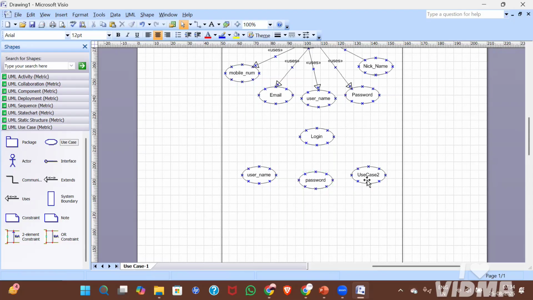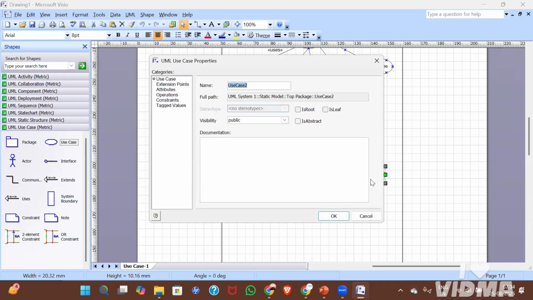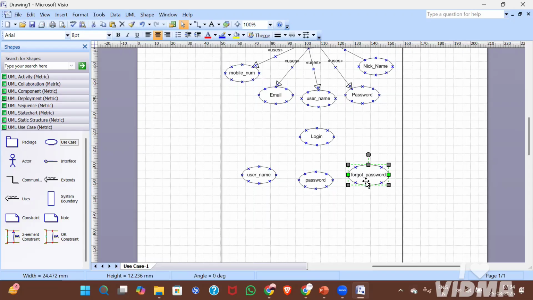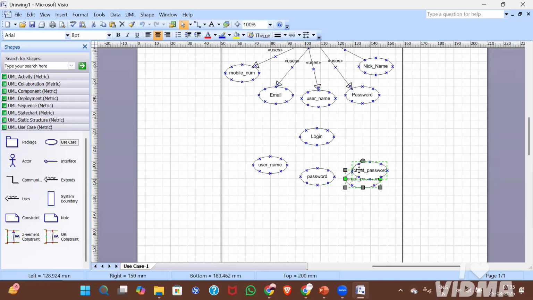So you may get confused about the other use cases. Every time the user will be entering the correct password and he will log in. Sometimes he may forget the password. So for that reason, this will be the forgot password use case. Okay. So here you can see these three are the supporting use cases to complete the login.